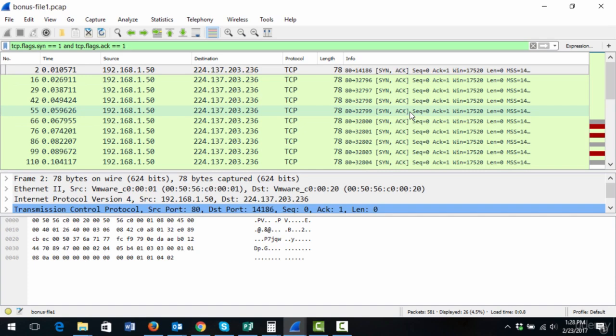So what we want you to do is go through these bonus files. This is the first one. There'll be more. And see if you can analyze what's taking place in the trace. Also, if you find anything suspicious in the trace, annotate that. If you find signs of a compromise, annotate that.